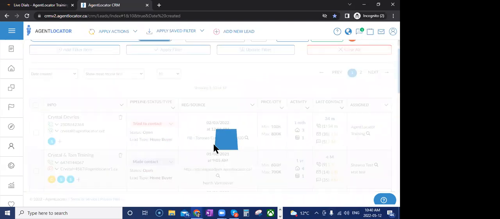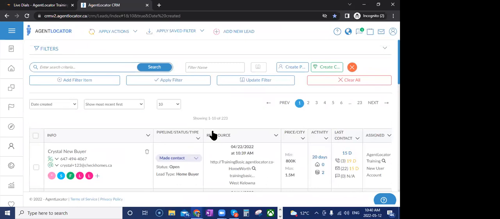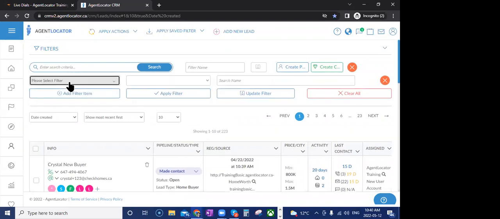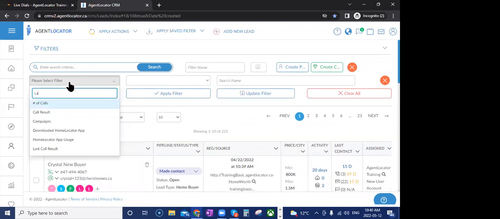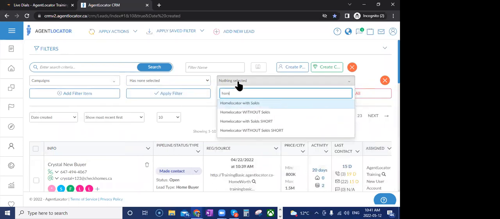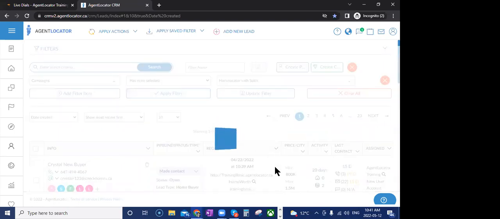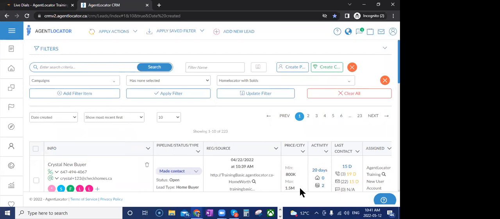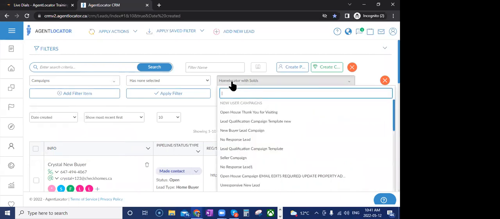I'm trying to think of other ones. You may have leads where you've added campaigns to some people and you don't know if you've added the campaign. So you do have, for example, a campaign filter, and you can do has all, has any, has none, right? So if I want to pull up everyone, for example, that does not have the home locator with sold, I got everyone in here. It's basically not on that campaign.